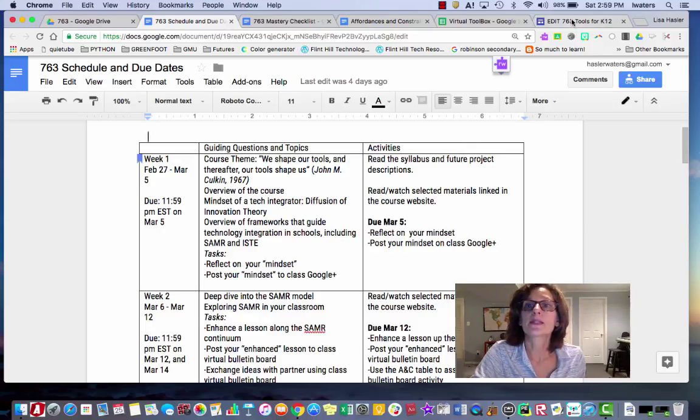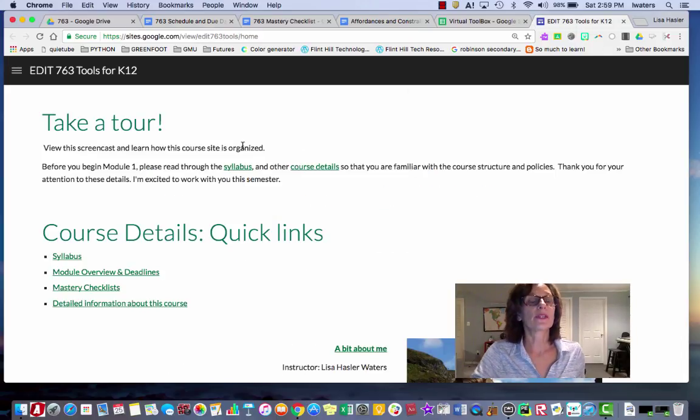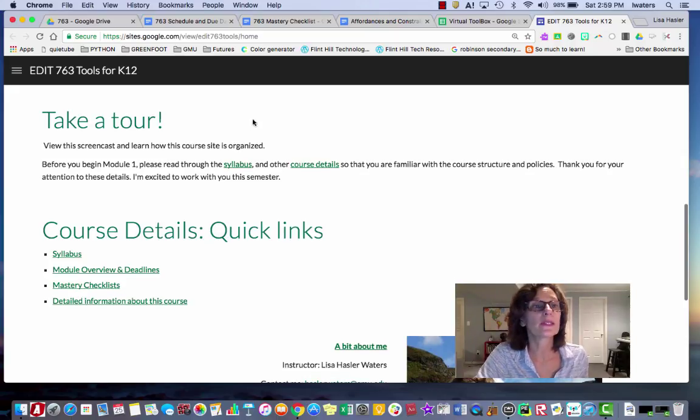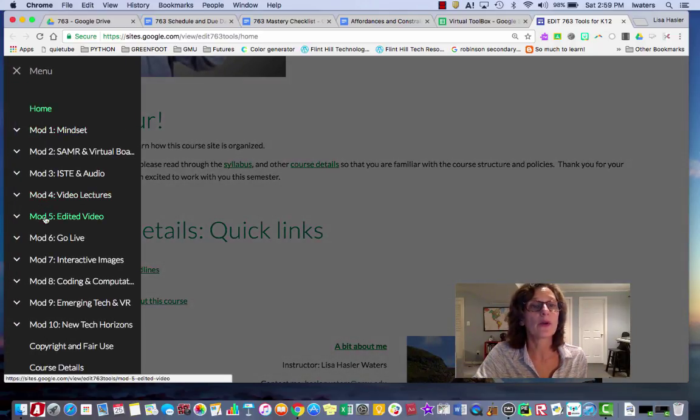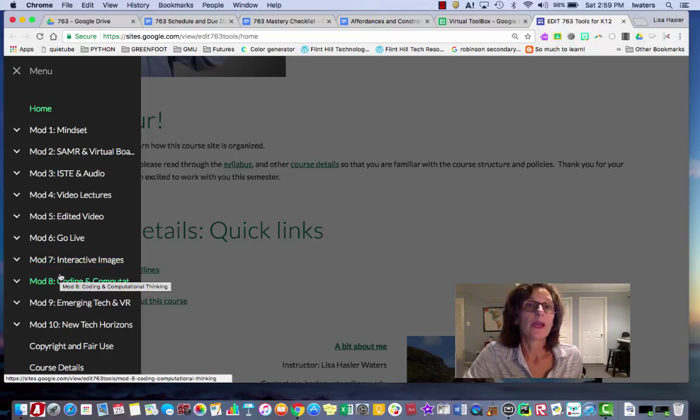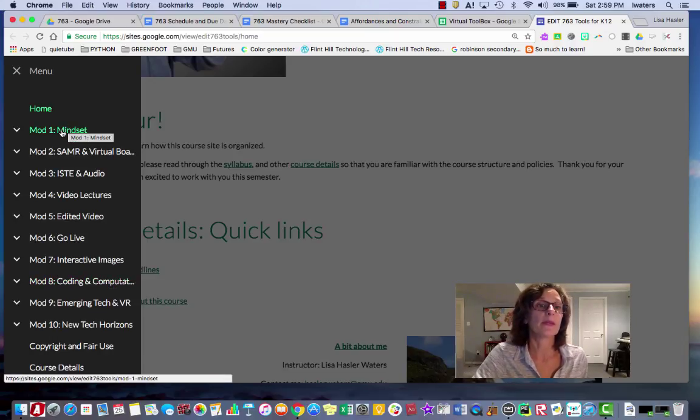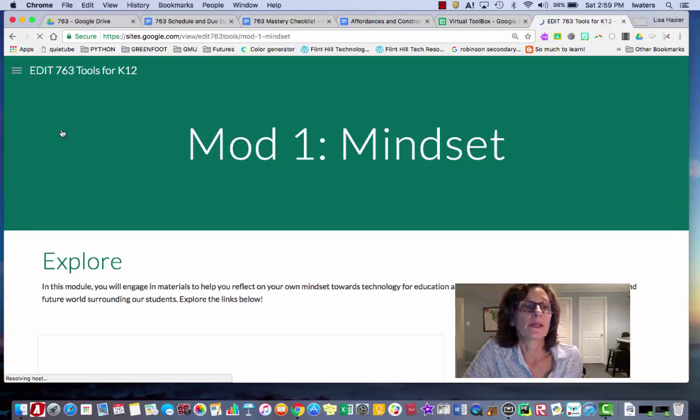All right, back to the site. Let me show you how to get around. For the most part, when you're on the site, you'll see these three little bars like most things Google in the top left, and that will allow you to scroll down through all the different modules. There are 10 modules in total, and each module represents 1 week in the course. Of course, obviously, we're going to begin with Module 1. So let me get to that.